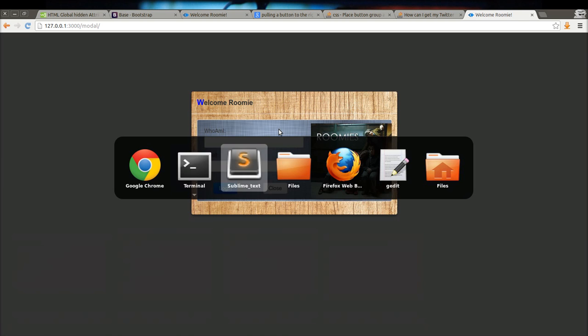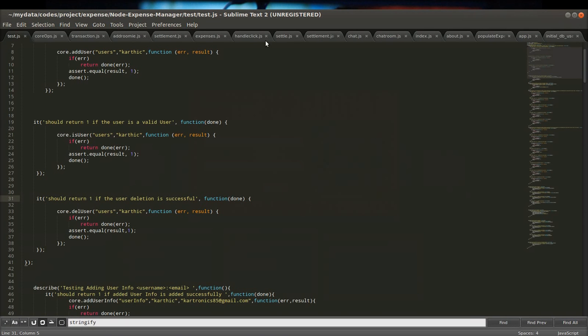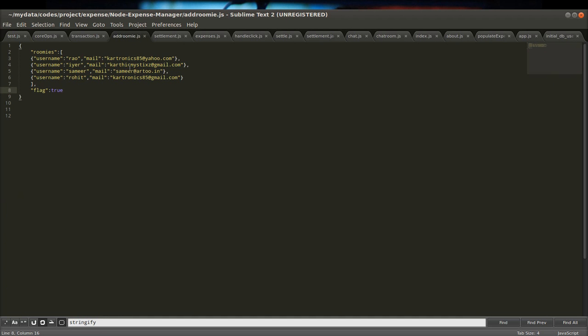There is a file in the server called add.roomie.js, and any roomie who is to be part of the application, his name is supposed to be added here. So it's a JSON file with username, actual name, and mail ID fields, and this mail ID stored in this file will be used as the password. Currently we have 4 users, as you can see: Raf, Ayer, Samir and Rohit, with their respective email IDs.